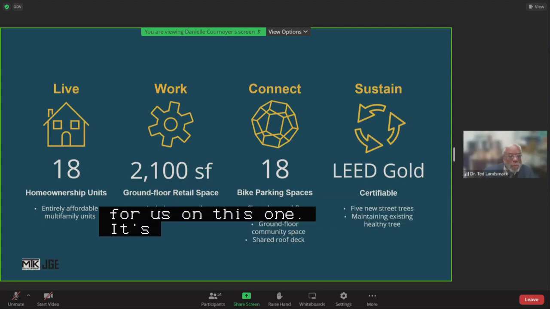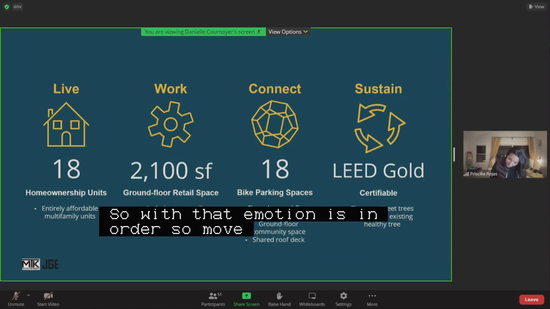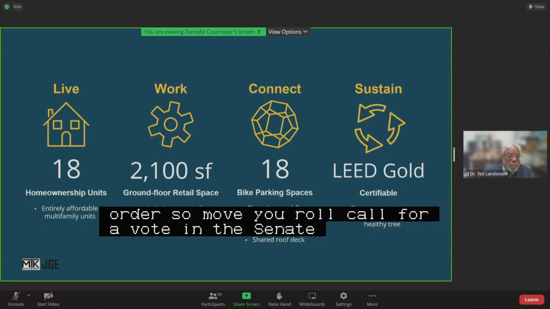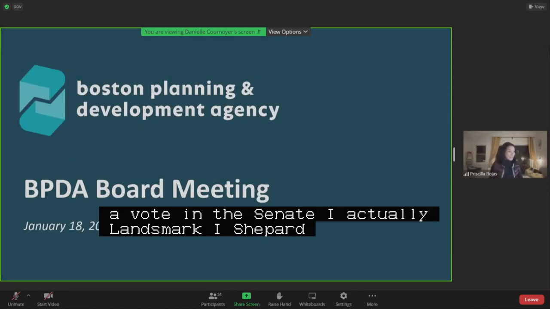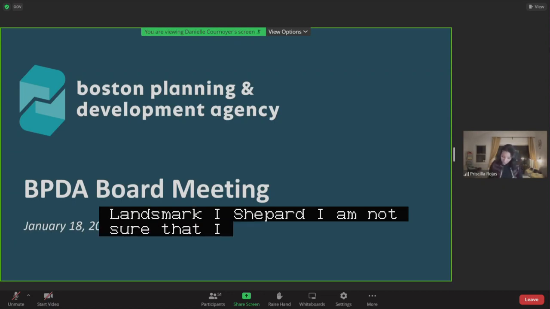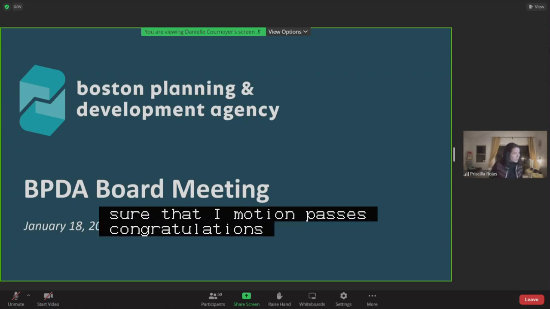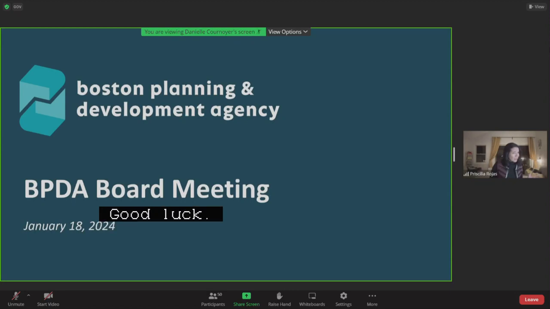So moved. Second. Roll call for a vote. Ms. Bennett? Aye. Dr. Landsmark? Aye. Mr. Shepherd? Aye. And the chair votes aye. Motion passes. Congratulations. Good luck. Awesome job. Okay, item number 24.